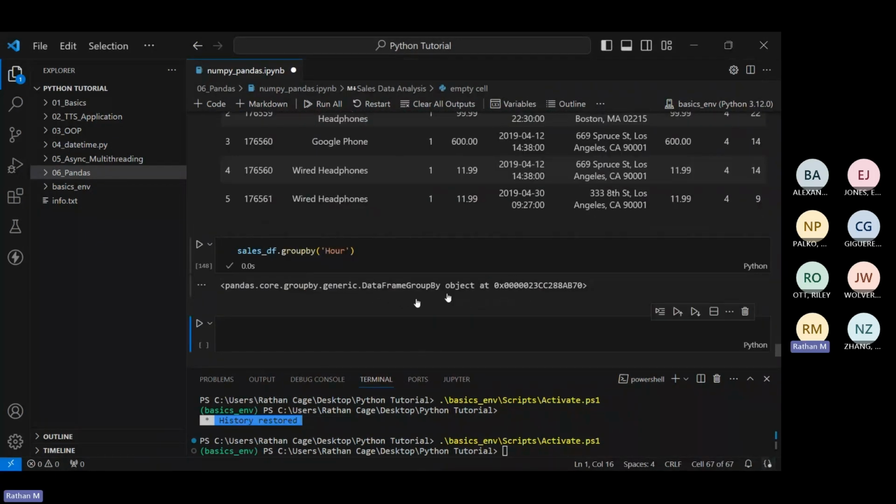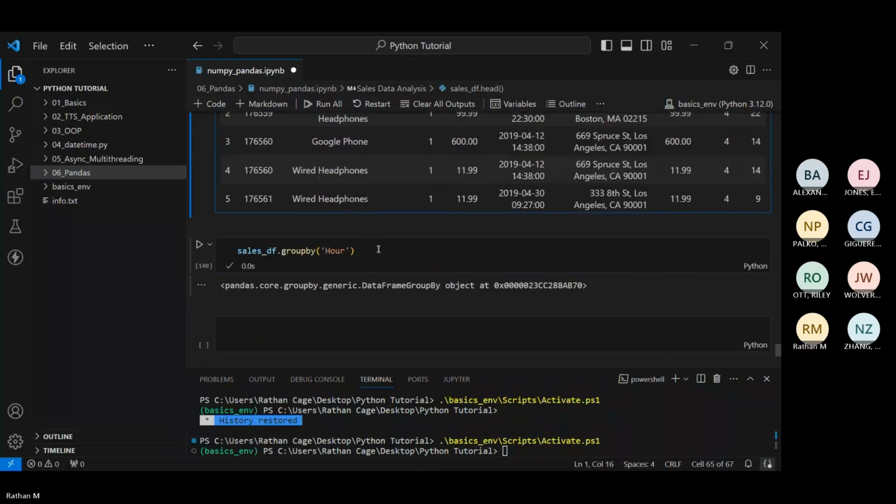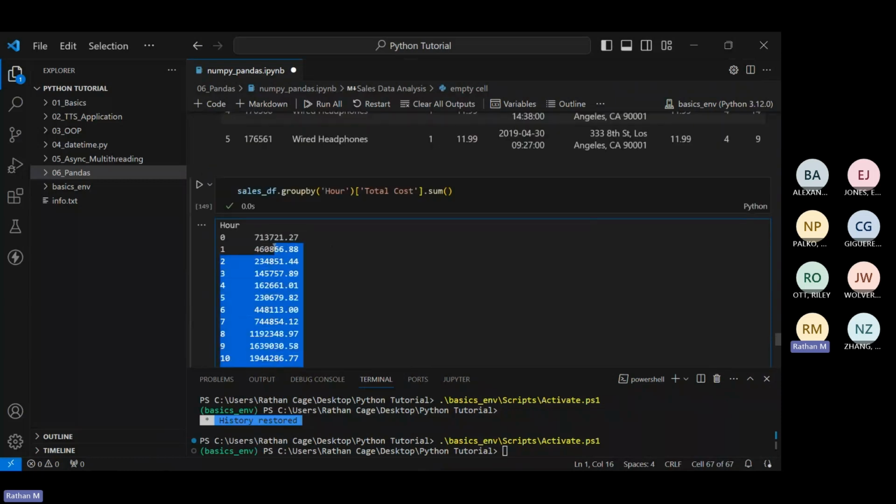Yeah, one minor mistake. You'll get the group by object. In this group by object, you need to then take total cost, and that total cost, you need to take sum of it. Let's do that. And this is what you get. From hour 0 to hour 23, these are the total sales that happen.